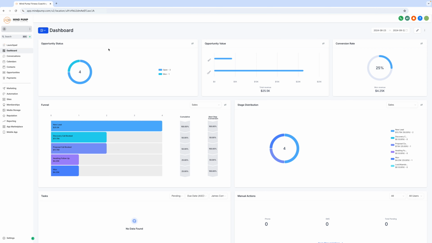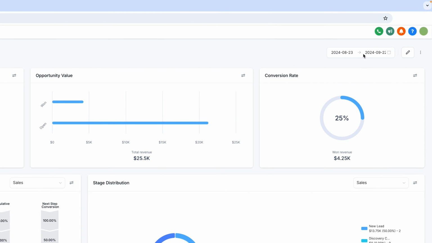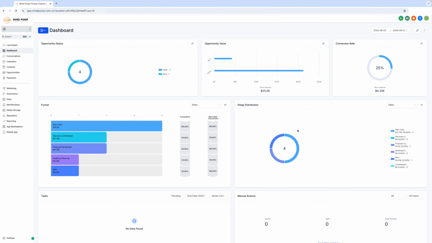And then finally, as a last point, you can go ahead and change the dates of your data by clicking up here in the top left, which you can then go ahead and set a custom date range of the metrics that you're viewing in your dashboard. And you can also click this week, last week, 7 days, this month or year to speed up the process. So that is how the dashboard works, and I hope this helps.